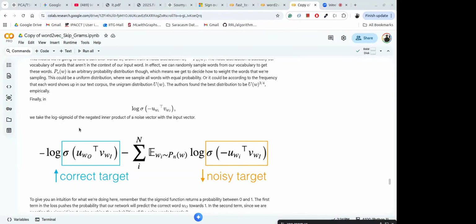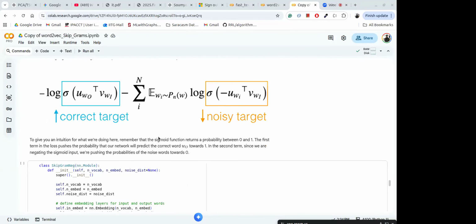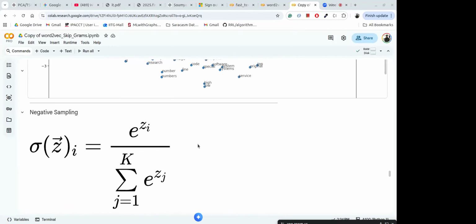So what is the idea of negative sampling? Let us first understand this intuitively. We are talking about skipgram, right? For simplicity, let us talk about CBOW. What does CBOW say? You want to maximize the probability of WT given all the context words, WT minus 2, T minus 1, T plus 1, T plus 2, right?